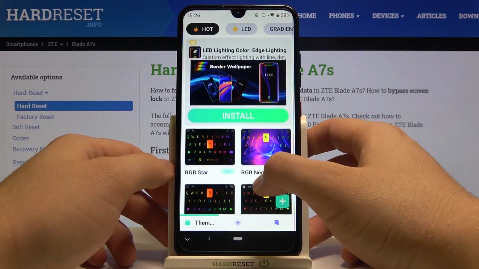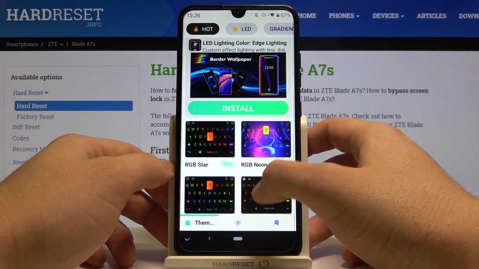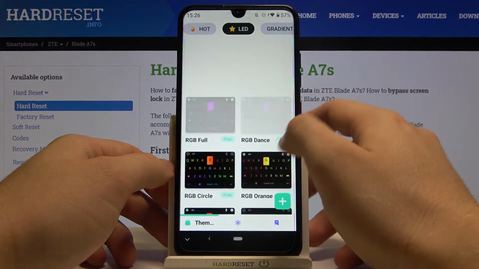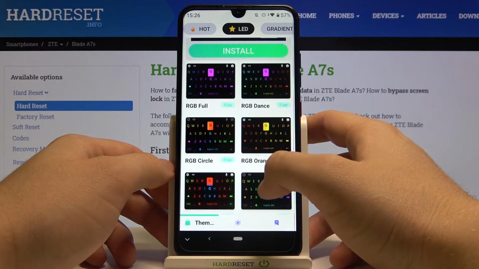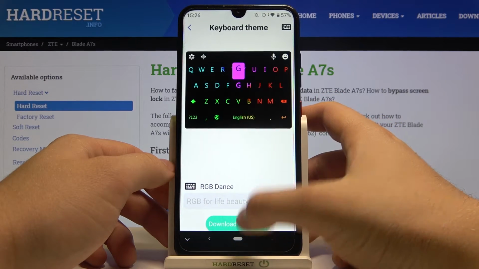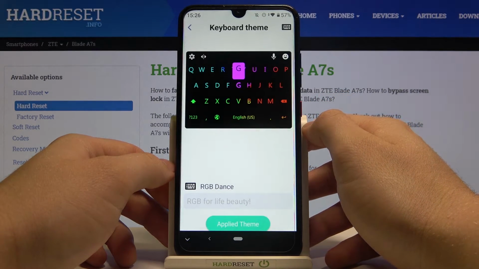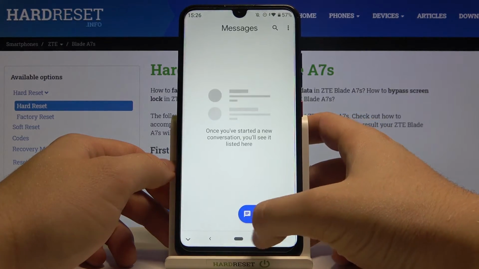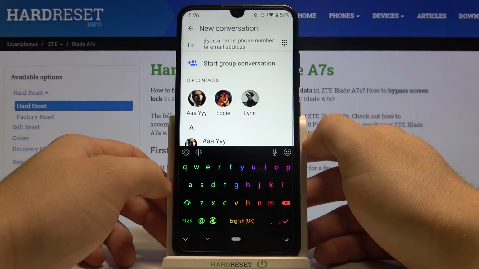When we are here, we are also able to pick the theme that we want. I will go for the LED. It's my favorite, and I think that I'm going to apply RGB dance. So click, tap download theme, and right now, just take a look right here how our keyboard theme has changed.